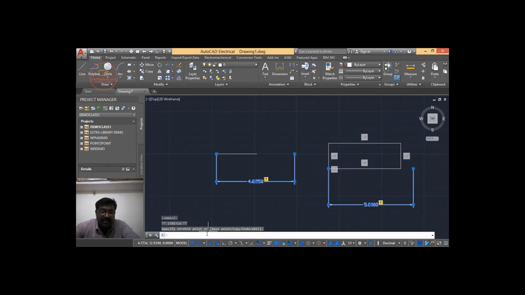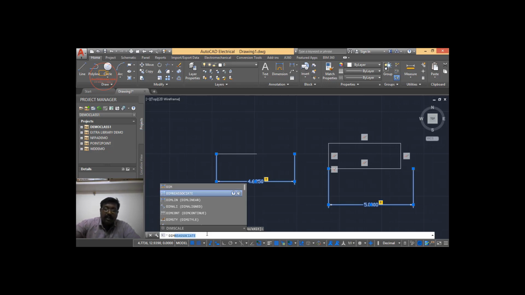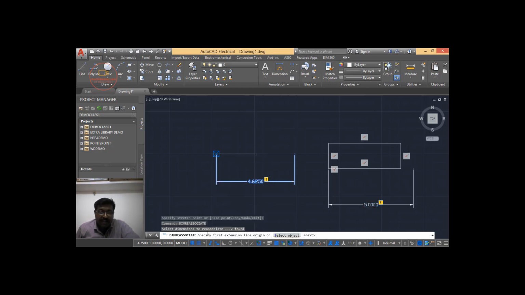And the syntax is dim reassociate. Now we need to specify the starting point and ending point. Similarly, if you specify the starting point and ending point, now you can see that the annotation is reassociated with its diagram. Now you do not have the error symbol.